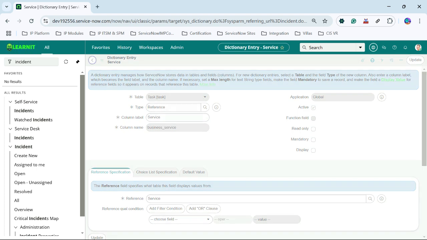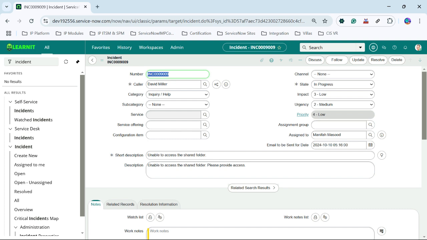All right, so how we can get through this is we have one option where we can change the label. We have to go to our dictionary and create the label for a specific field. Now let's see how we can do that. I will try to update two fields, service and configuration item. For service, I will update it as business service, and configuration item I will update as CMDB/CI. All right, so let's try to do that.